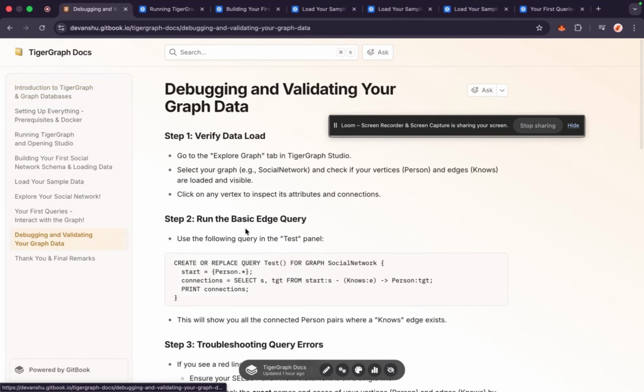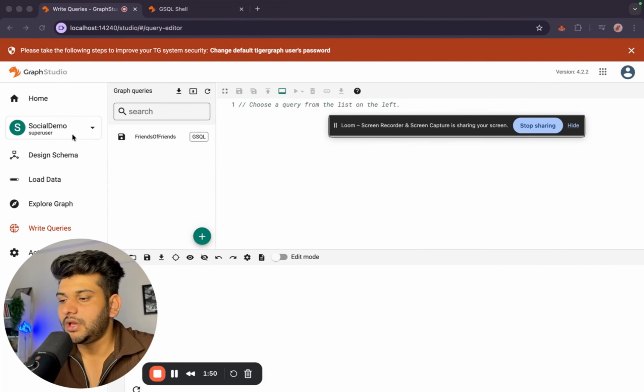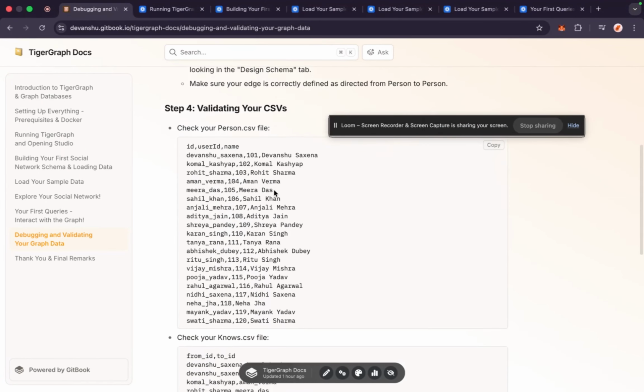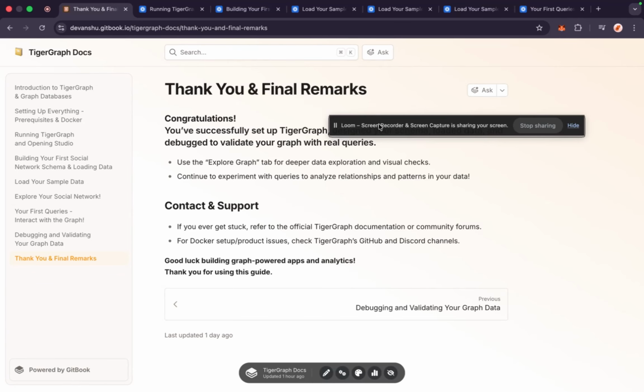Now let's see debugging and validating. While running your queries, the main thing you always have to take care of is this. I always have to check that the name here is the same as the graph here. It always has to be the same. Plus the function which you have created should be the same. This should not be an error. If it's an error, the query will fail. And also validate your CSV. It is important as well. So that's all from my side.